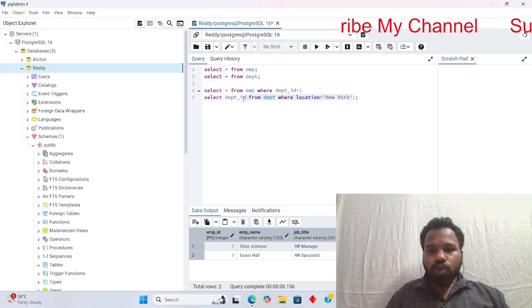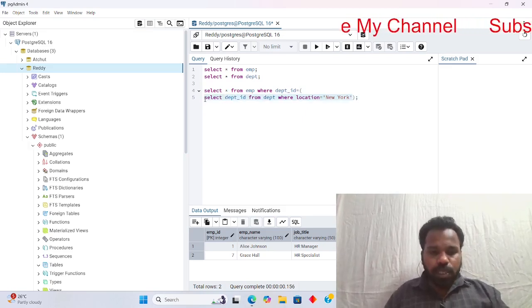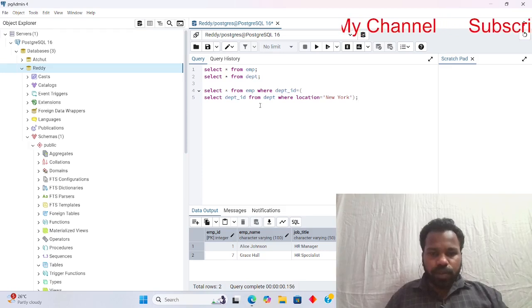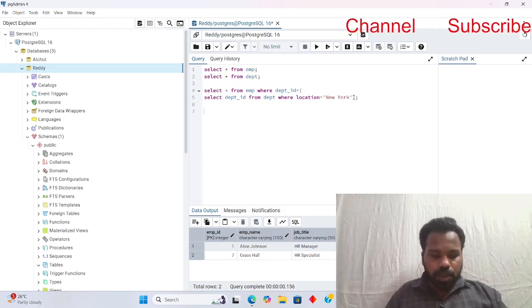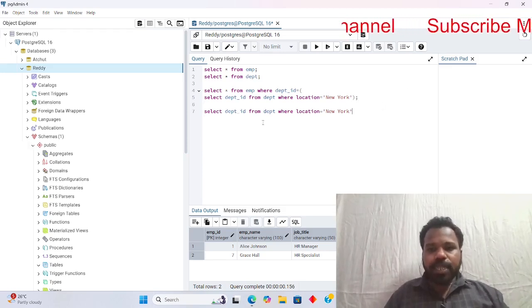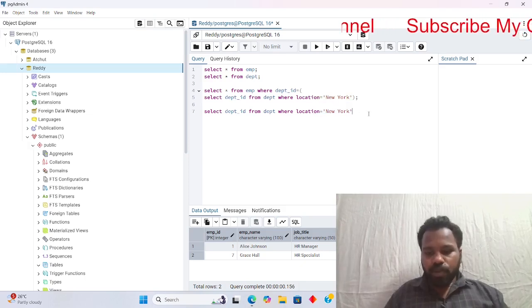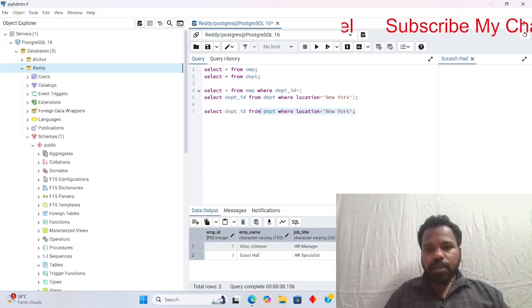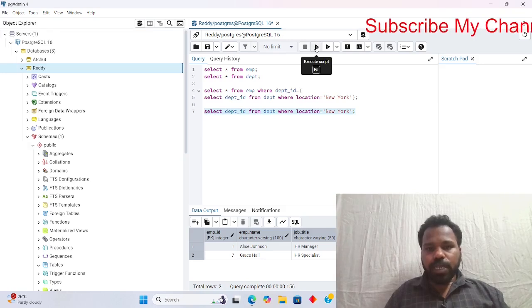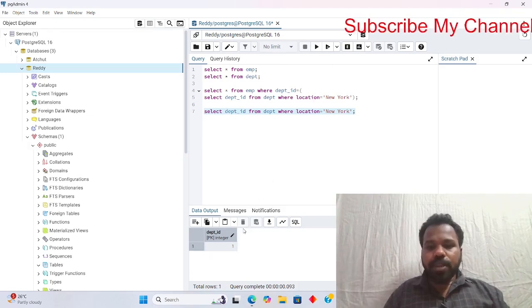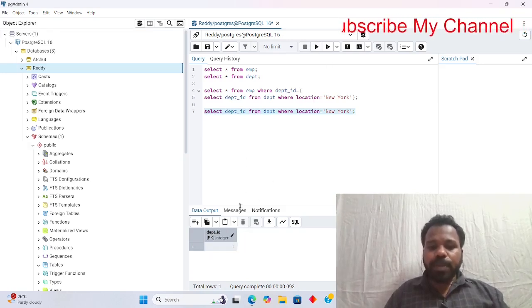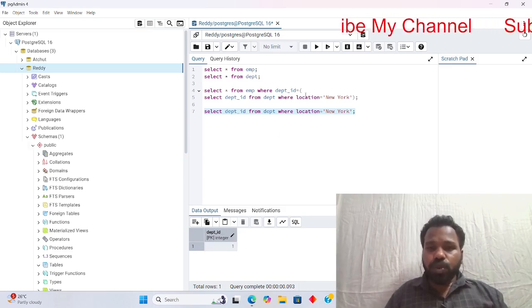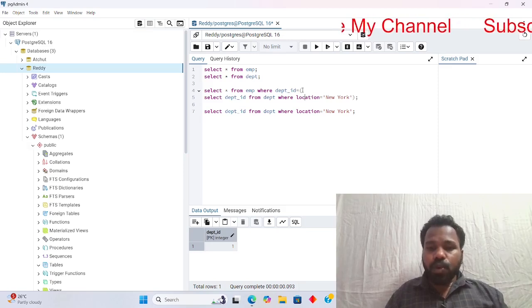Let me show you how. Control C and Control V, and let me run this query. We have to put the semicolon here, and let me run this query. So you will get from the department table the department ID which is equal to 1. So here I'm making the whole query and I'm getting the answer 1, right?